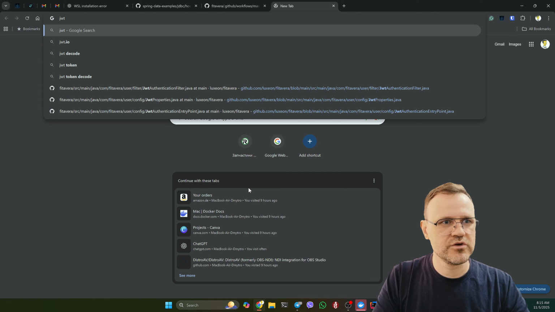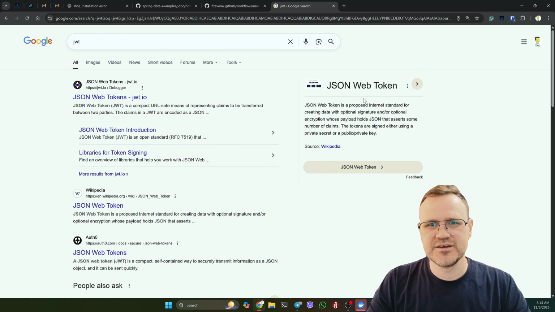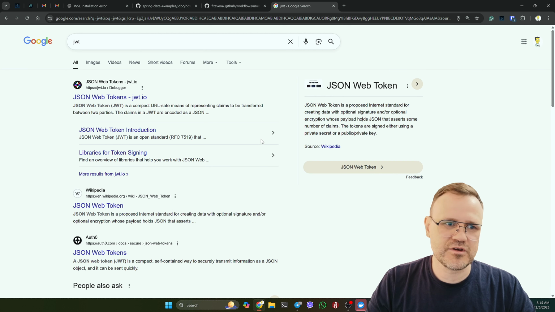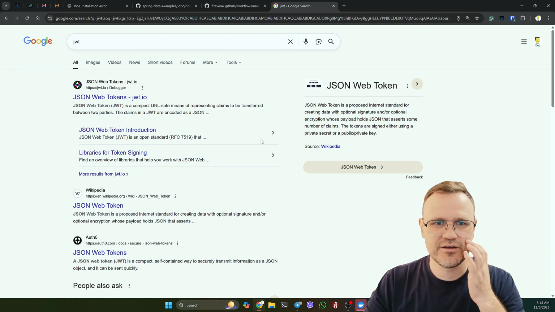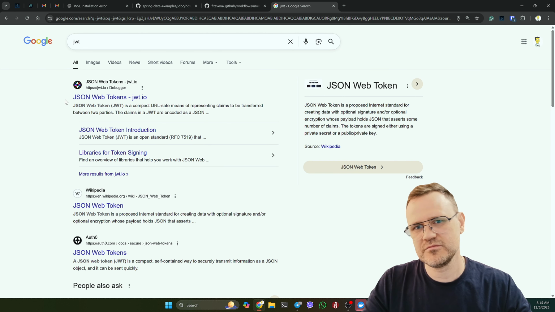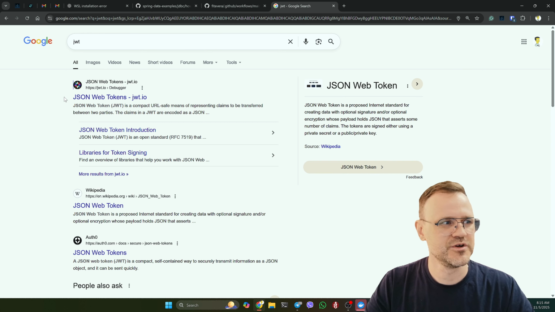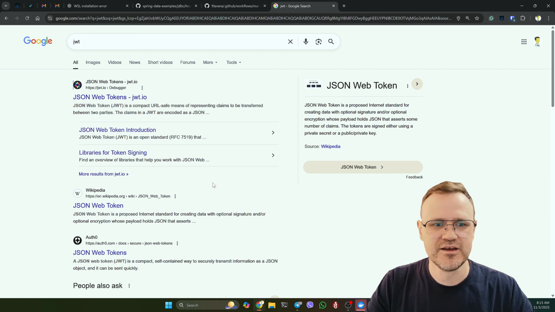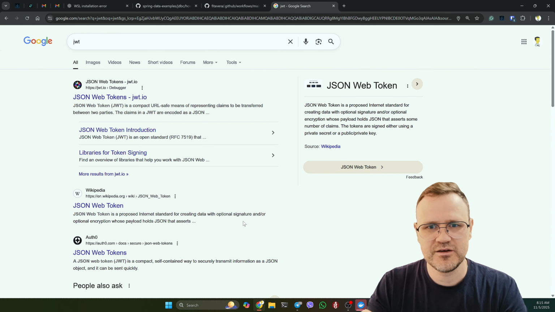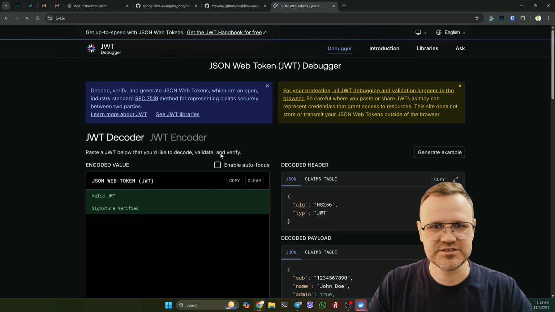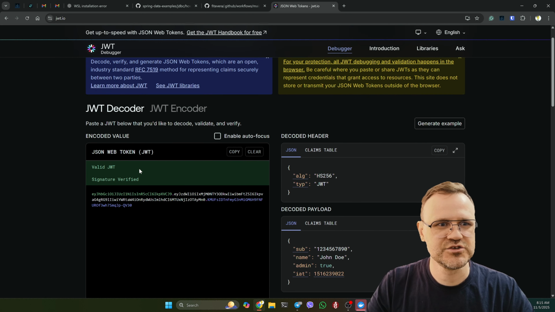The JWT token is, as you can see, this is the specification, JSON Web Token. It's quite popular in web development as well. So this is the token that you attach to each request, and the backend will be able to parse this token and see what is inside.